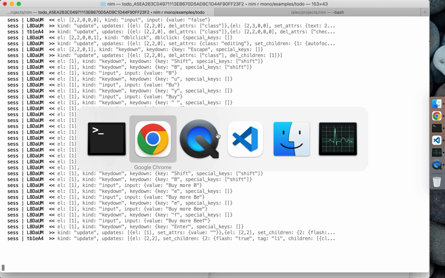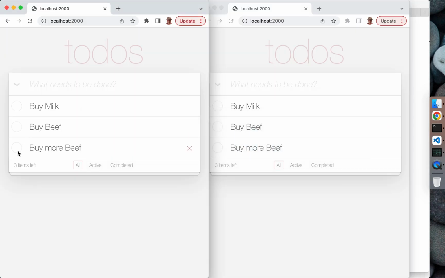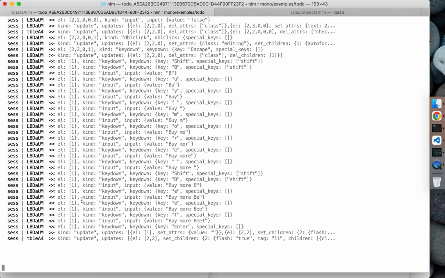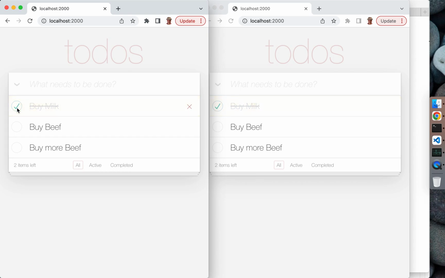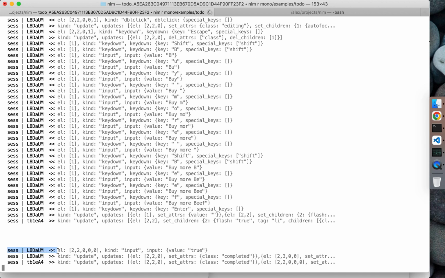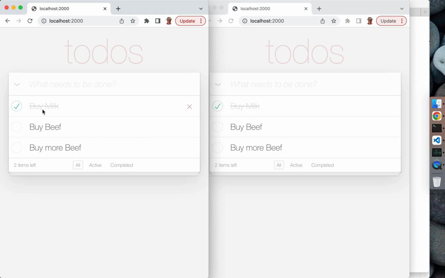Okay, just to better understand how it works, let's click on a button and see what happens in our logs. So we finished buy milk. And we can see that our Nim process got an event telling that input with this ID has been changed to true. So this is the input. We clicked it and changed it to true. And the server got the event. The server processed this event and calculated the update for the browser. And it tells the browser to find the element with this ID, this list, and set attribute class to completed. So it sets class to completed, and we see this item is completed.